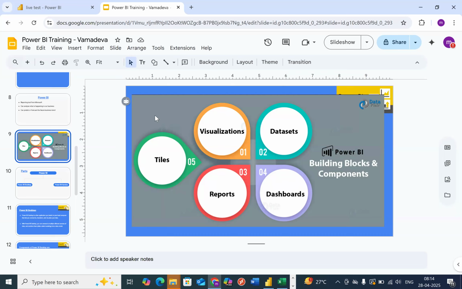You will get to know everything. Once you complete the course, at the end of the course, you'll know what the visualizations are, what the data sets or semantic models are, what the dashboards are, what the reports are, and what the tiles are. I don't need to explain in detail again for now. You'll definitely get to know all these things once we complete the course.